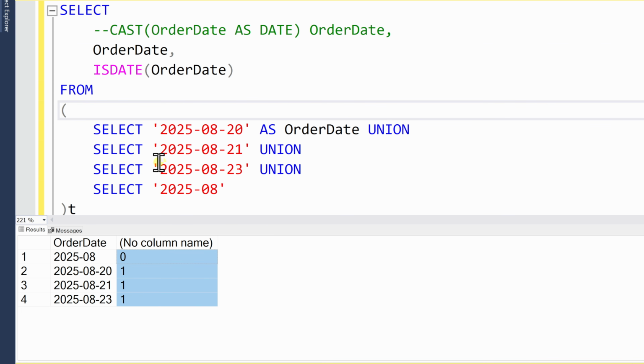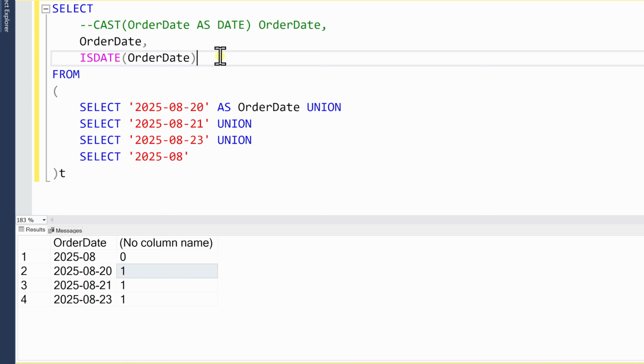So now what we're gonna do, we're gonna go and build a logic where we're gonna say, go and cast the value from string to date only if the flag or the check is equal to 1. So that means we can go and use the help of the CASE WHEN statement. Let me show you how we can do that. So let's do it step by step.